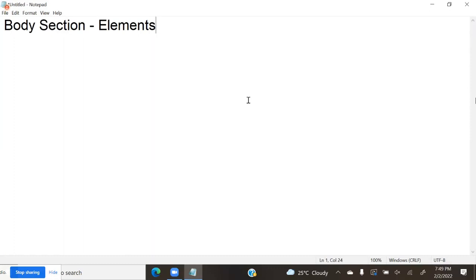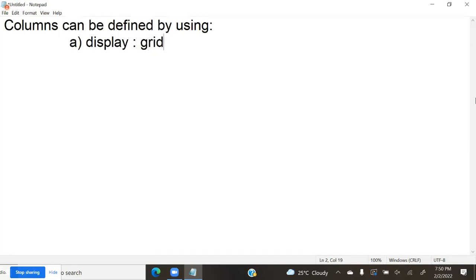In the previous session we discussed how to design grid, display grid. I told you, arranging information into rows and columns. Actually, we have another concept, columns styles. Columns can be defined by using two options. One, we can do that by using display as grid. There is another option, we can use columns.